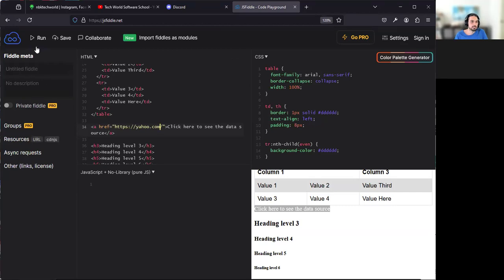Okay, now if I click run, you're gonna see now the link is there in the bottom left of my browser. It says where it's gonna go, https://yahoo.com. That's the URL where it's going to. URL stands for Uniform Resource Locator. It's colloquially what we say links or location or wherever. It's what appears in the browser address bar.